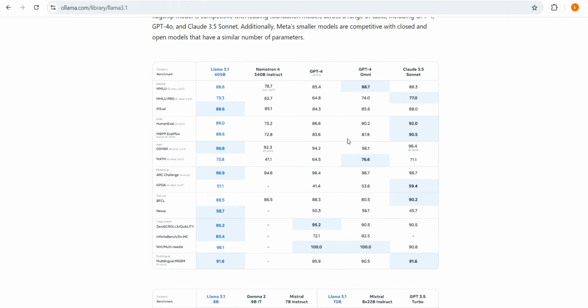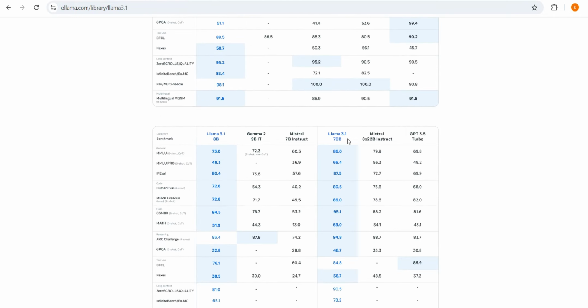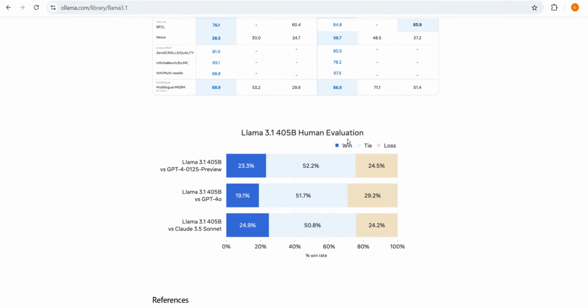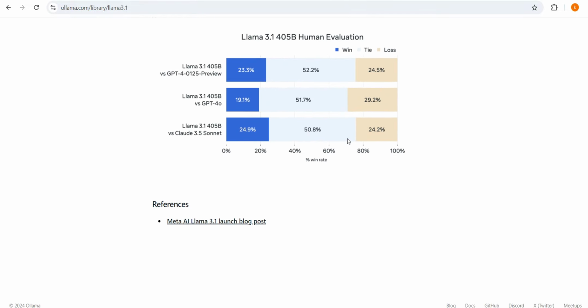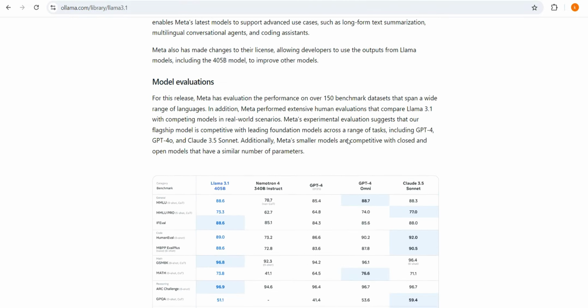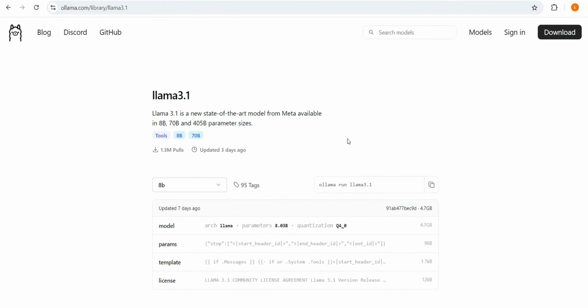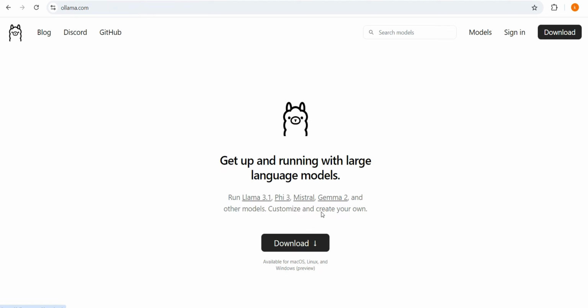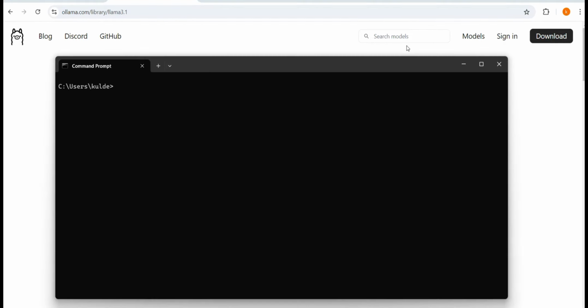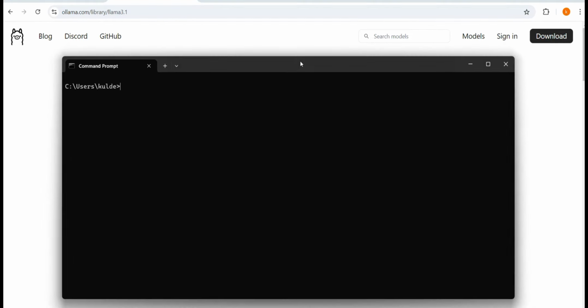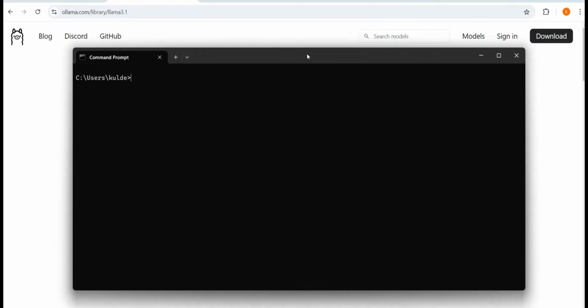I will not go into detail; you can read it if you want. Let's get back and try to install. Since I have already installed it, let's try to run the model and see what happens. Now let's try to run Ollama.